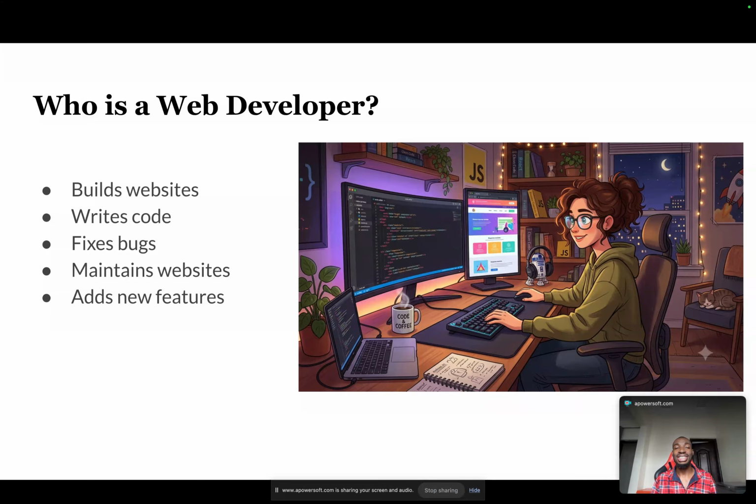Or let's say, for instance, you notice that your page is reloading and reloading anytime you log into it, or maybe an image is broken. These are bugs, and it's the web developer that actually fixes them. A web developer also maintains websites.